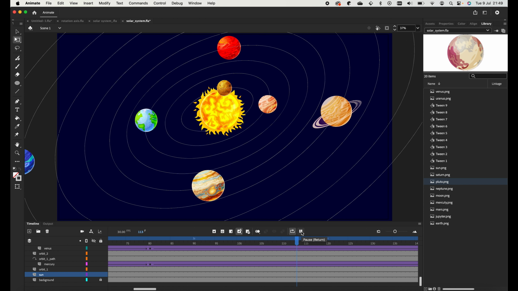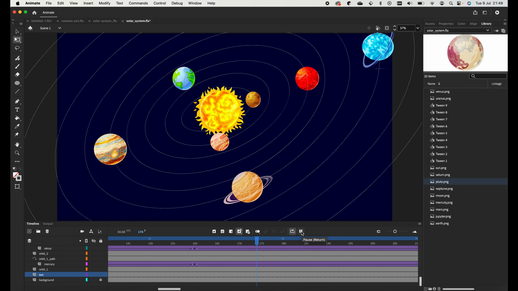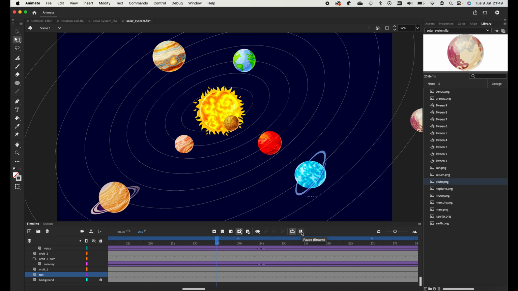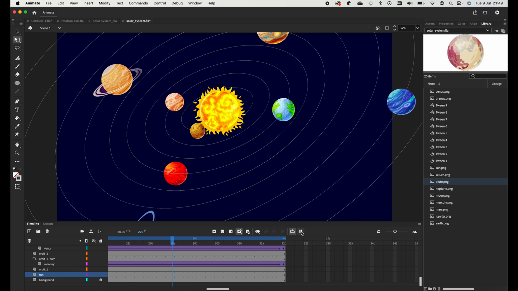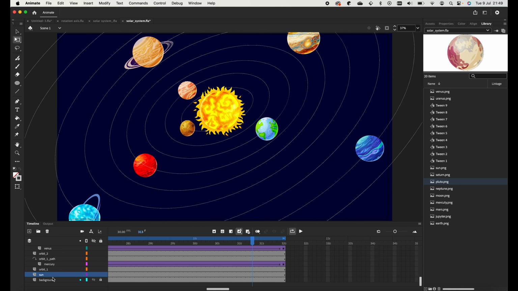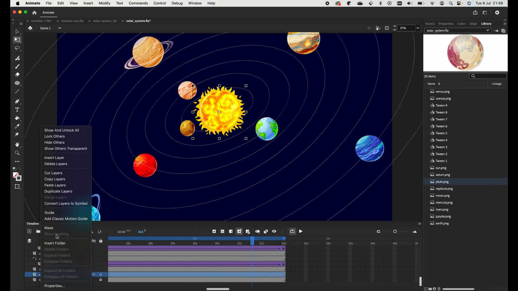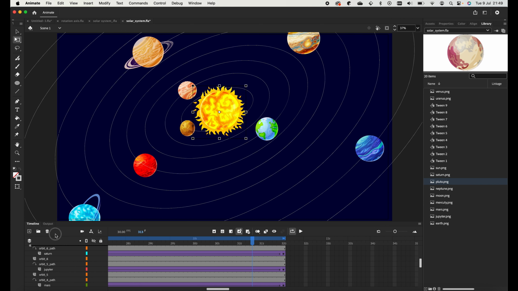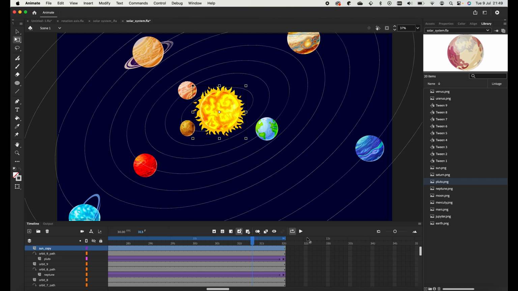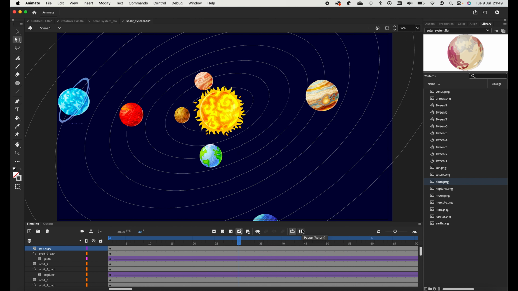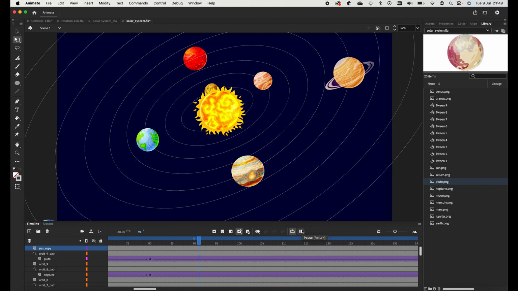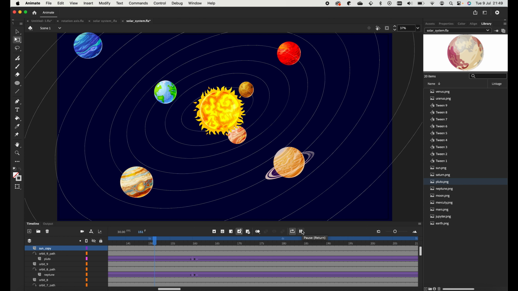We can see that the animation for Mercury is not looking natural. It should hide when it goes behind the sun and be visible when it comes in front. To fix this, we will make a copy of the sun layer and put it on the top of all layers. Now, Mercury will hide when it goes behind the sun. However, it will also hide when it comes in front.